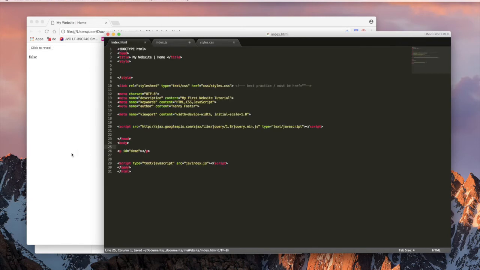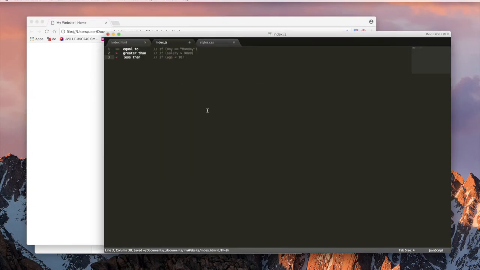So now let's look at conditions. We have 3 conditions: the operator, the description, and the example. The operator is a double equal sign, which is equal to, for example if the day is equal to Monday. Then we have the greater than sign, for example if the salary is greater than 9,000. Then we have a less than sign, for example if age is less than 18.